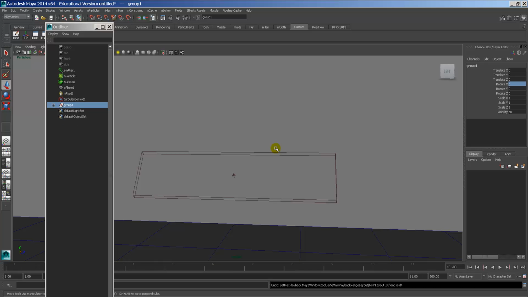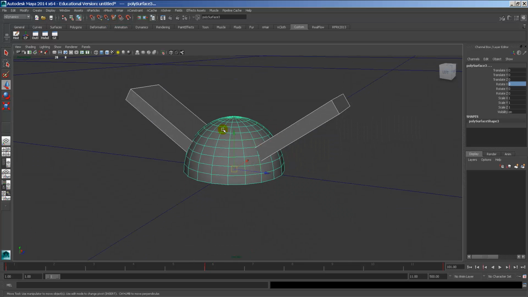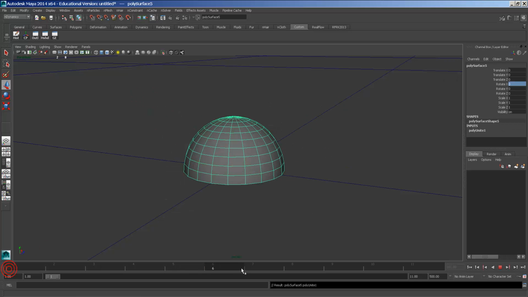Okay, so I'm just going to undo, get back to where we were. So what I want to do is combine these, and again, if I combine them, same thing as a group, it's not gonna.